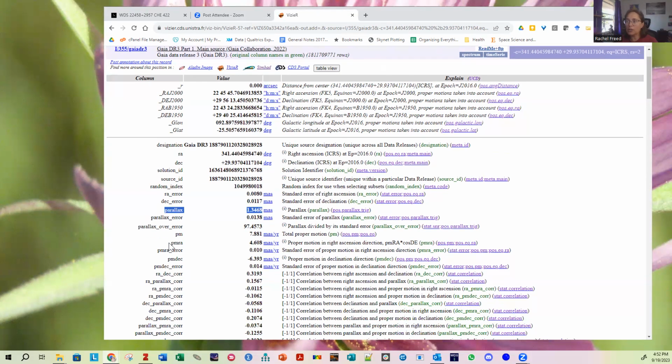The other information I'm interested in is the proper motion in right ascension, which is given in milliarcseconds per year, and the proper motion in declination, also given in milliarcseconds per year. So we can look up both those values for both the primary and the secondary star and report on those in our paper. Okay, thanks for watching.